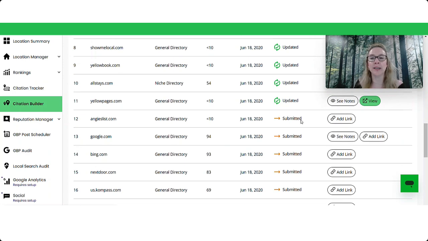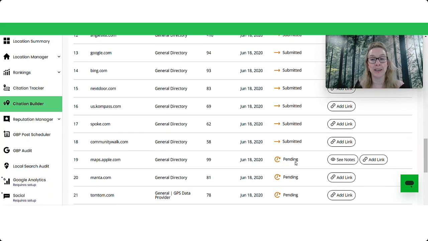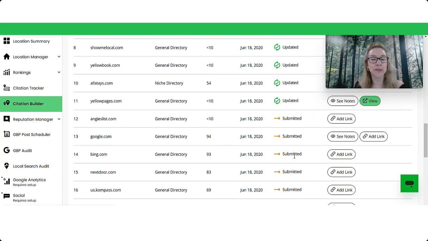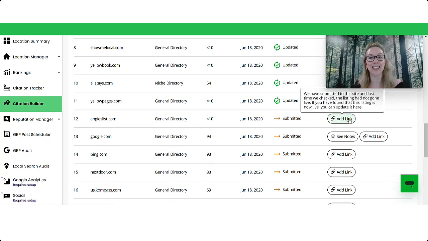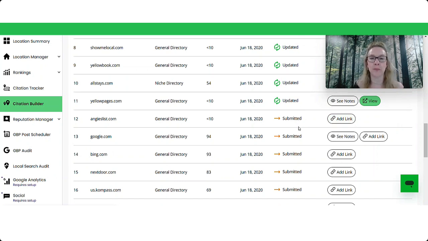You might sometimes see that it says submitted. This could be that the citation has been submitted to the directory, but the directory just haven't processed it yet their end for it to have gone live. And the same for any pending. If you do know that a citation has gone live and it isn't yet showing on this report, you are welcome to take the link from that directory and add it in here, just to make sure that your report is as fully fleshed out as it can be, especially if you need to share this with a shareholder or with a client before the campaign is finished and the report is complete.